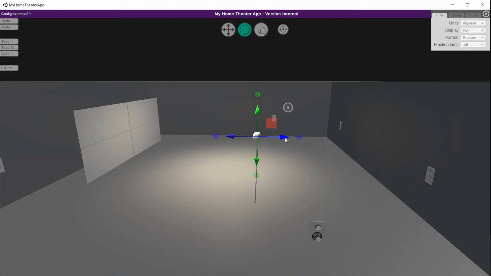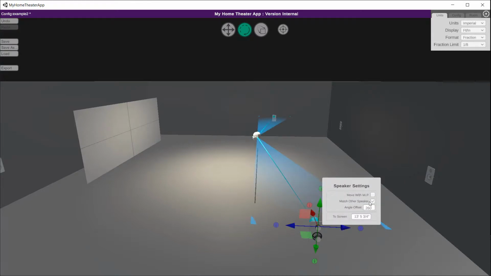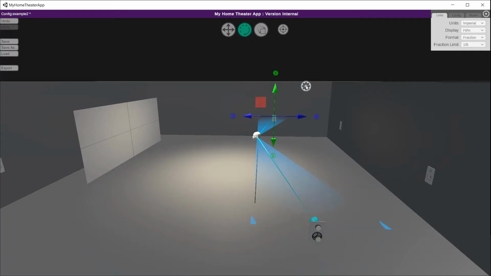Now, when I move this listening position, the speaker stays in its own location. Below that is a Match Other Speaker option. In order for the Match Other Speaker option to work, both speakers have to have this enabled, and both speakers have to have Move with MLP on or off. Right now, this other speaker here has it on, so they're not going to sync with one another.